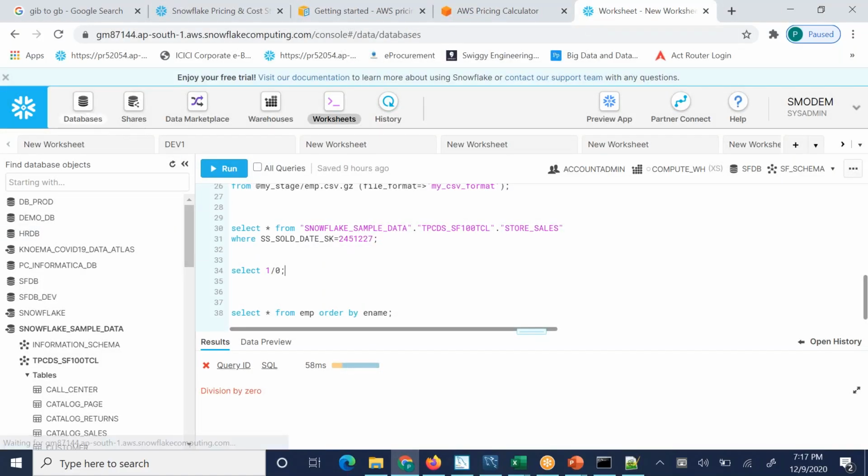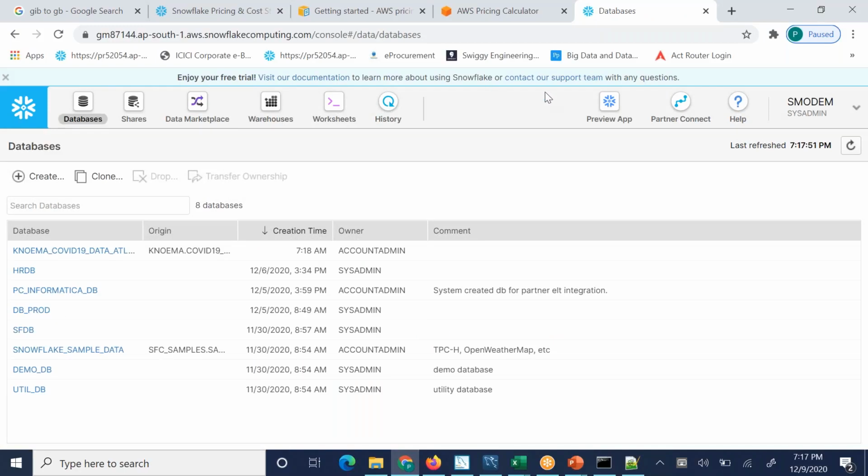Okay, I'm going to databases. And what is this called, this thing, all the tabs and buttons here? It's the ribbon, the menu ribbon.